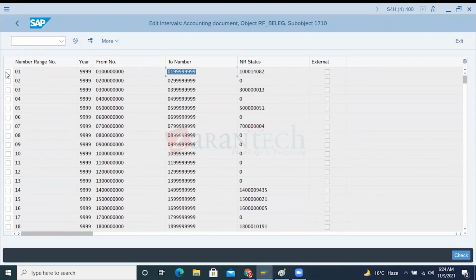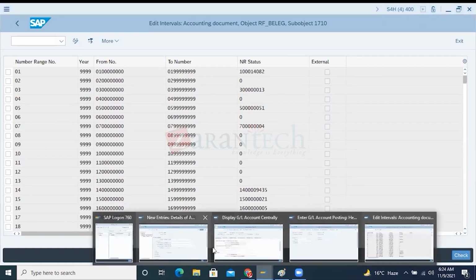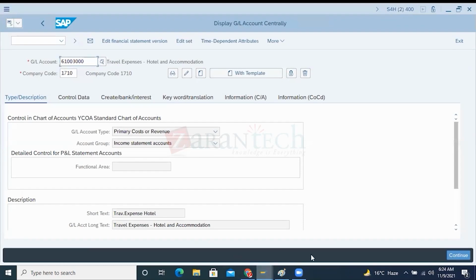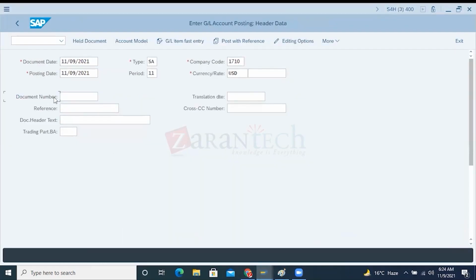So this number range 01 is internal, not external, because you have not selected the number range as external here. If you select the external checkbox, then while posting the transactions you have to give one number here. Unless you provide the number, you cannot post, because you are selecting the SCA document type.